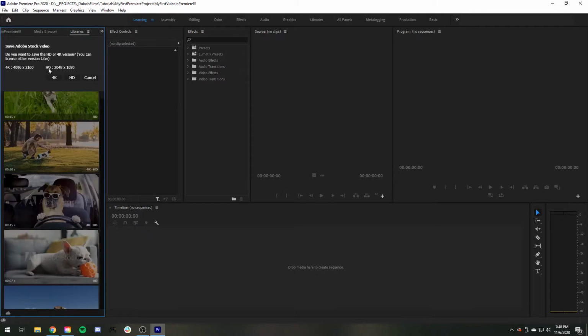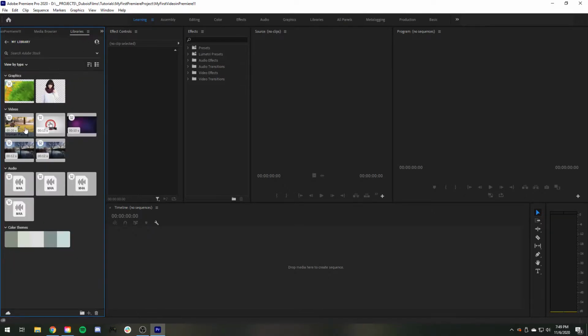Now I'm sure you've heard of those two things before. 4K, HD, what does that mean, right? Basically it's the size of the video, okay? HD is the standard high definition, the standard video size that we've been using for a while now. 4K is the new one that we've been talking about for the past couple of years that people are starting to use even on YouTube. It's basically 4 times the quality or size of HD footage. And these numbers here are a representation of the size of the frame, okay? So I'll just click HD, and it's now saved in my library.